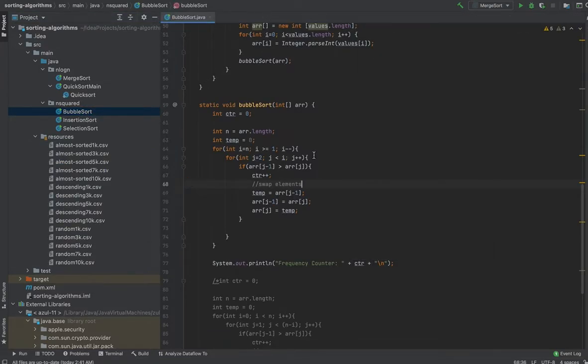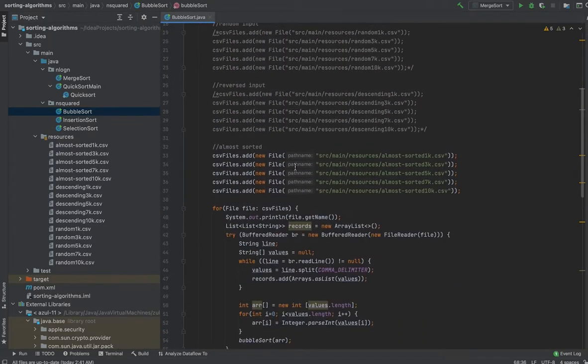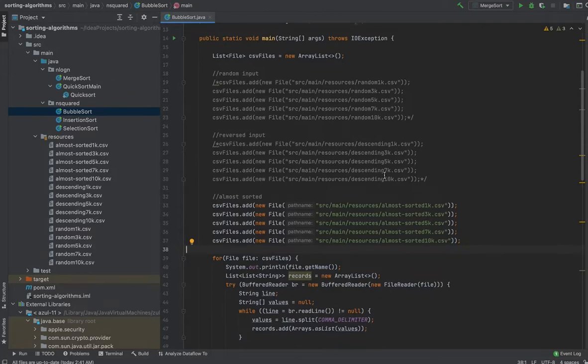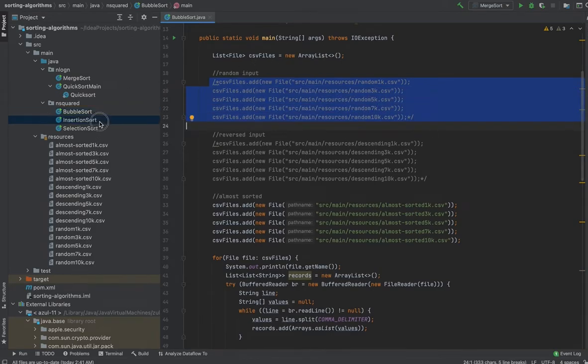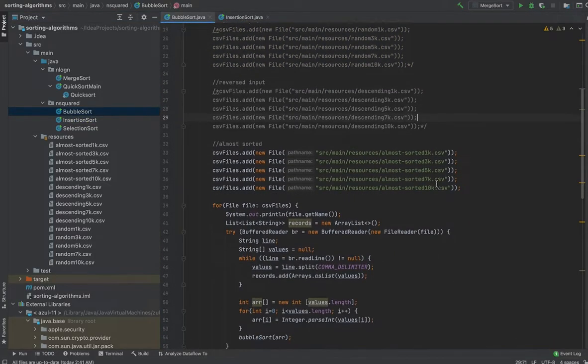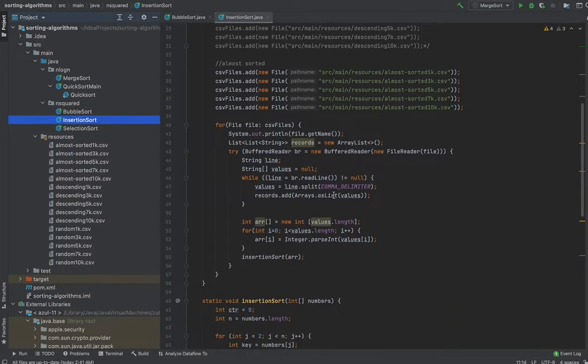How we use these input files in the sorting algorithms is that I just have to uncomment these input files based on what input files I need to run. So I've already run all these input files against all these algorithms here, and I've already plotted the output of each sorting algorithm.